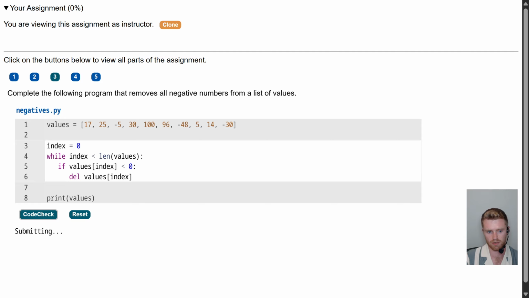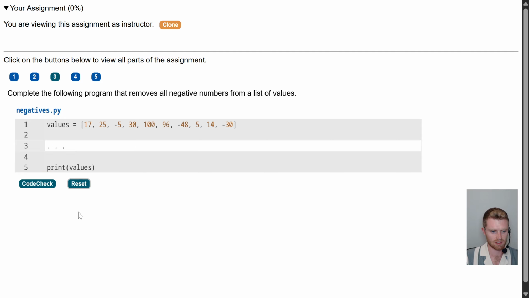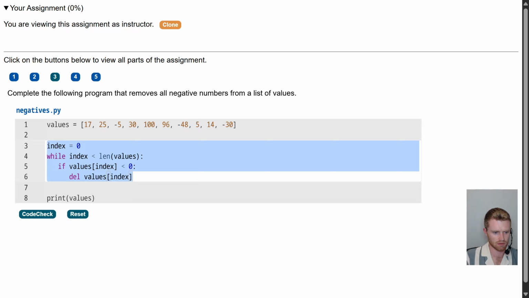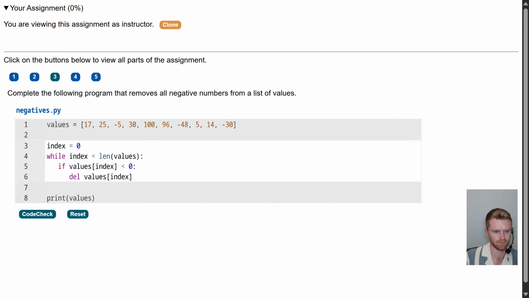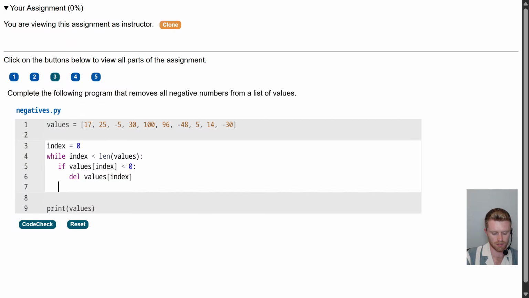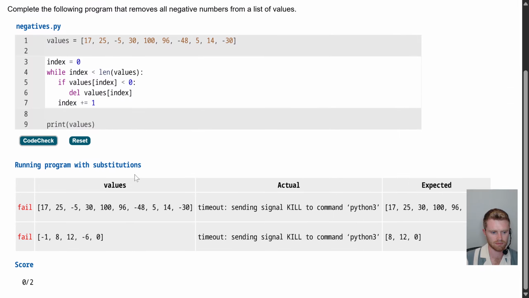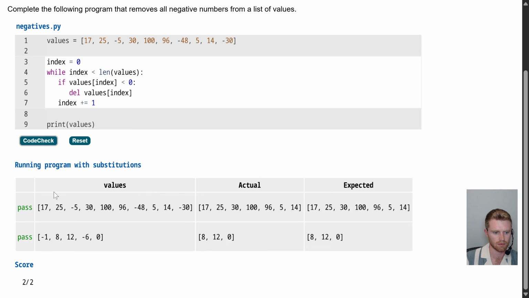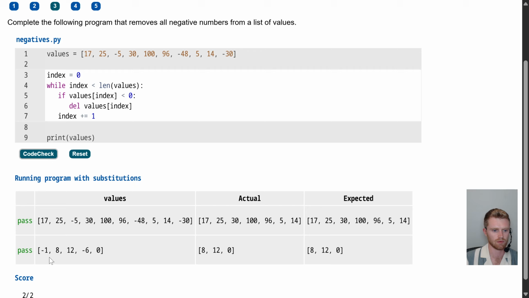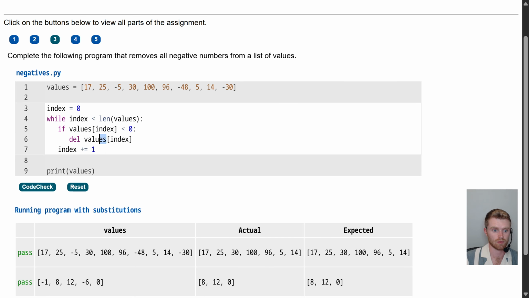Is that going to be allowed? Nope, we never increment. That's why I don't use while loops. Whoops. So then we need index plus equals 1. And we passed. No, we failed. Why did we fail? Let's try again. That was weird. I think we're fine. So they're going to make us use a while loop.